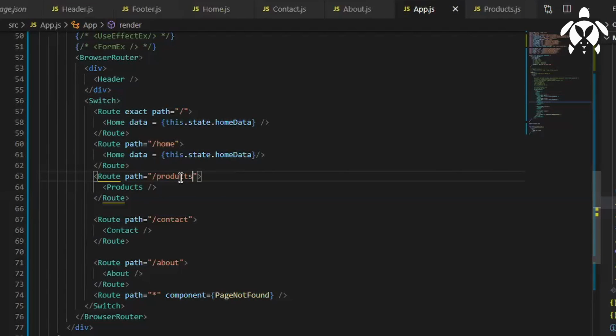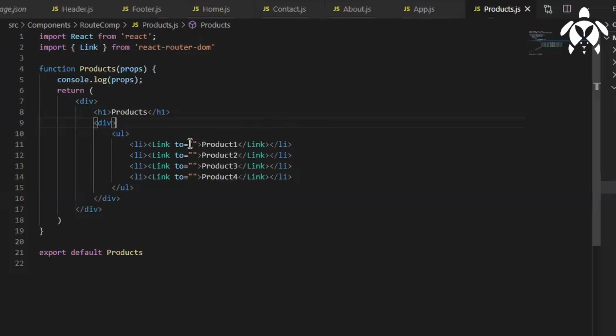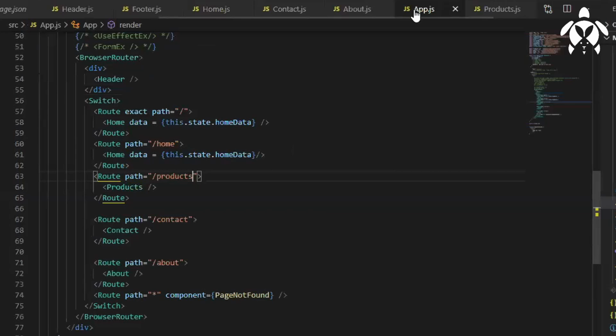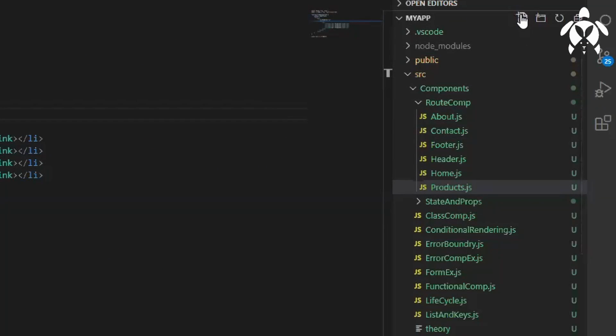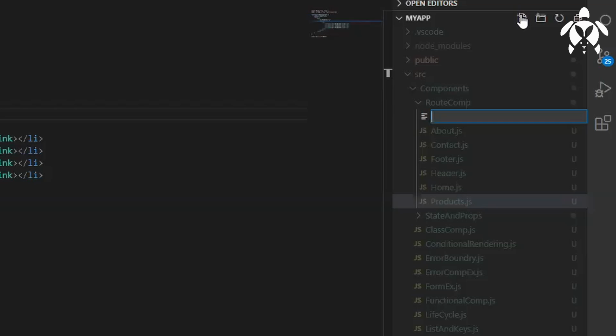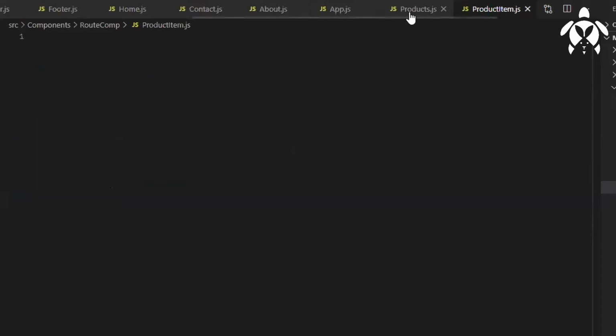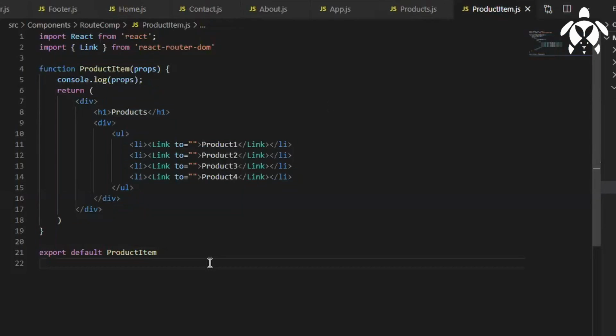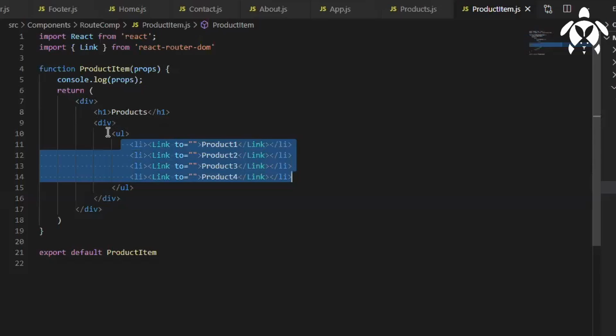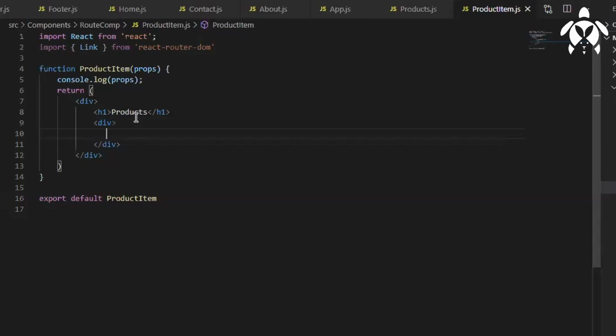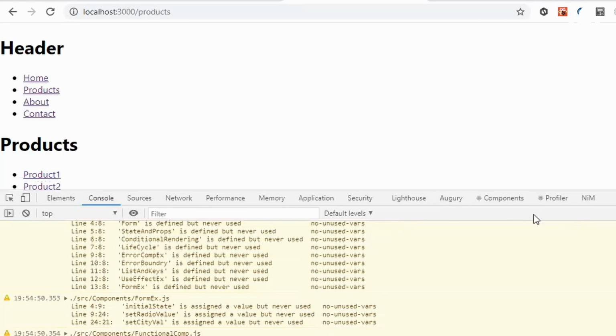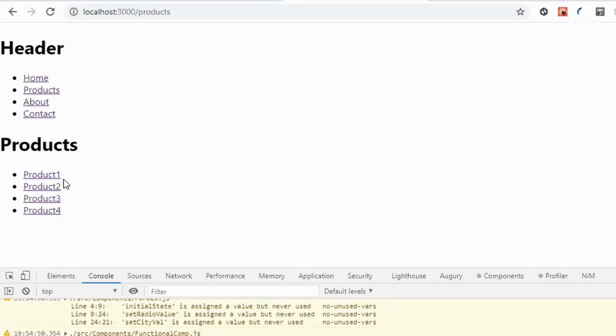Basically, when I click on products, it should go to products, and from here I want an ID to be passed. So I will do one thing. I will have one more file where I will just be writing product item. In product item, let's have item details, product details. That's it. I'm going to products. Okay, and you can see I have product 1, 2, 3, 4, right?